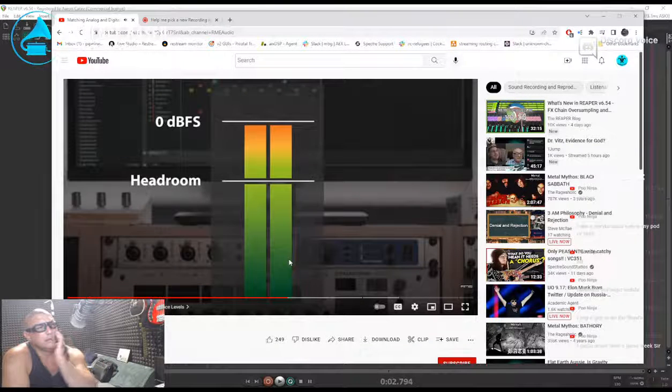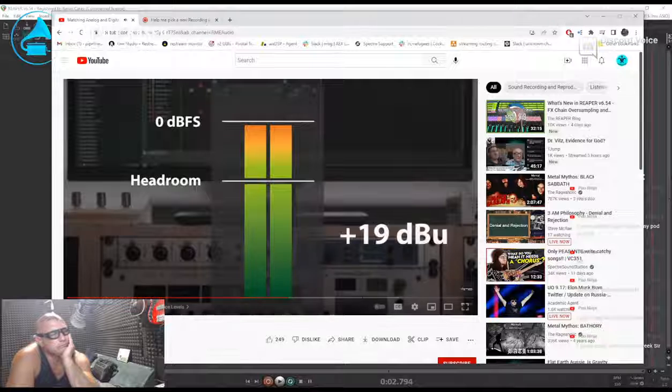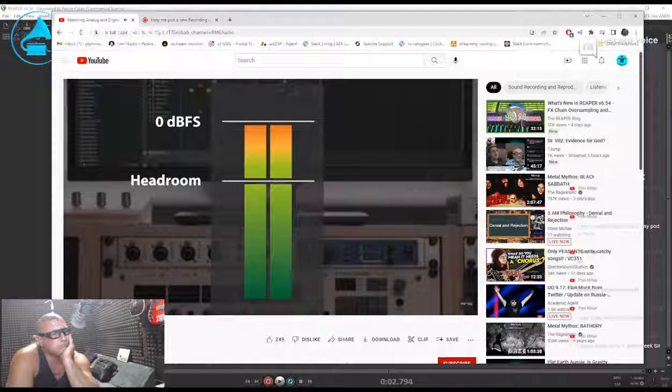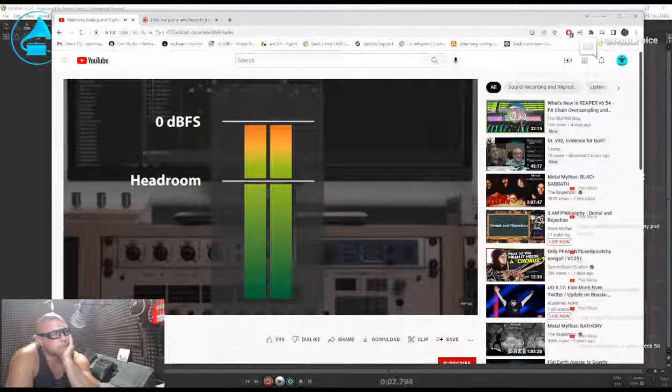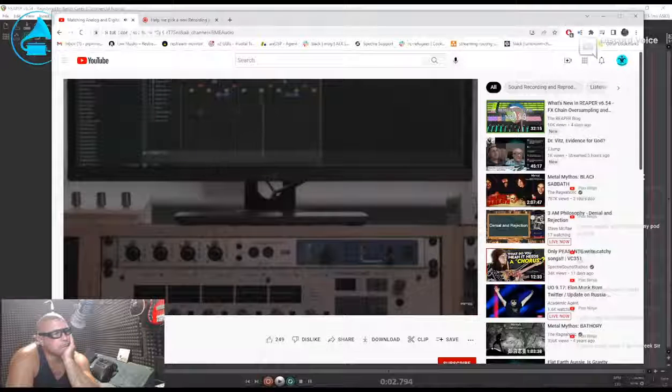0 dBFS in Total Mix FX correspond to +19 dBu for the input channel, which gives you a headroom of 15 dB compared to studio level. With +4 dBu engaged, 0 dBFS in Total Mix FX correspond to +13 dBu for the input channel, which gives you a headroom of 9 dB compared to studio level.